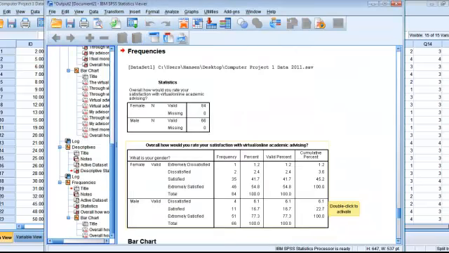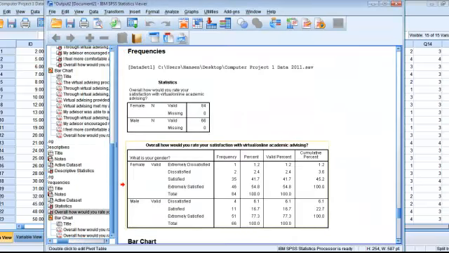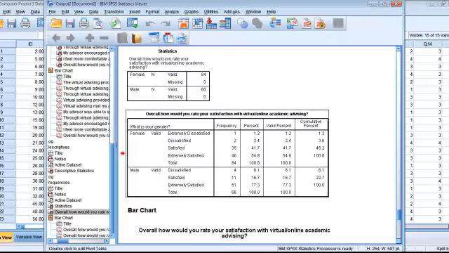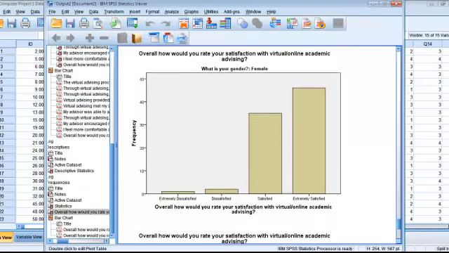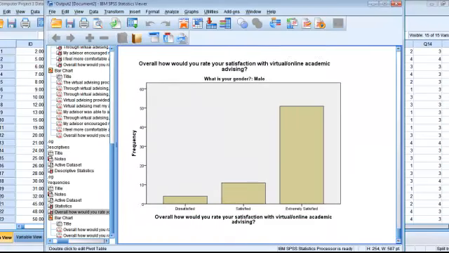When I click on OK, what I see is that I have this new output generated where I can see how overall the females and the males reported their satisfaction with virtual and online advising. What I want to do for the project is compare those percentages to see if there's a difference. The bar charts are also provided.